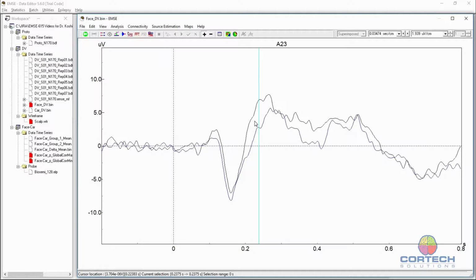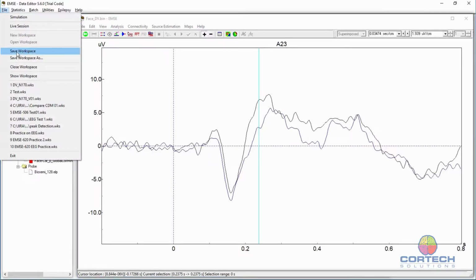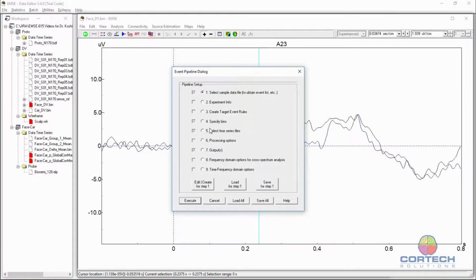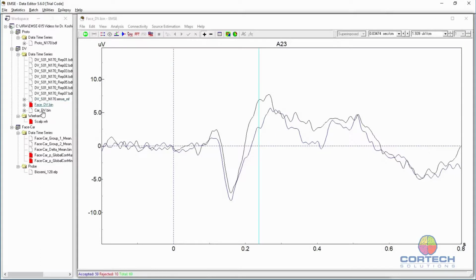Okay, so that's our demonstration. So what did we do? We started with some raw data. We concatenated them all together. We applied a filter pipeline that we had previously used during acquisition to all of them. We used the event pipeline to make two bins, the car and the face, and from that we made a couple of averages.